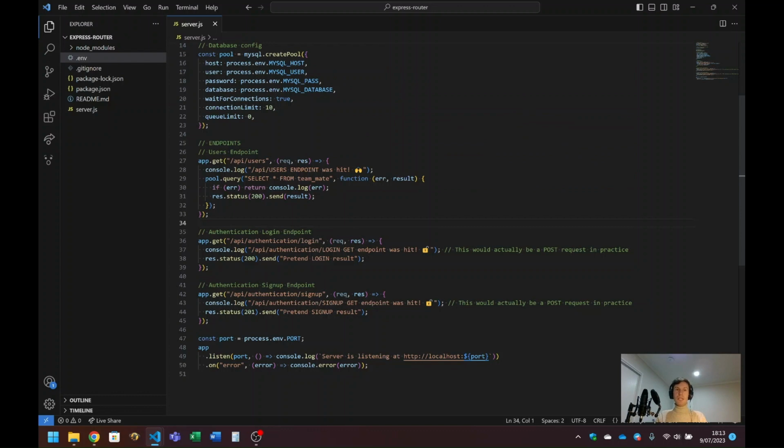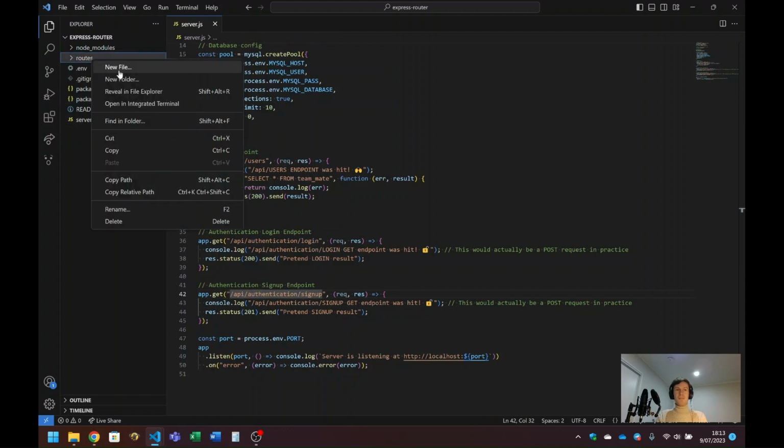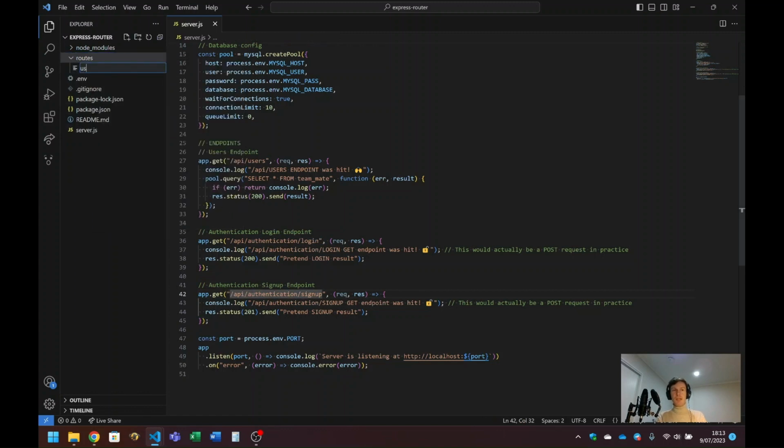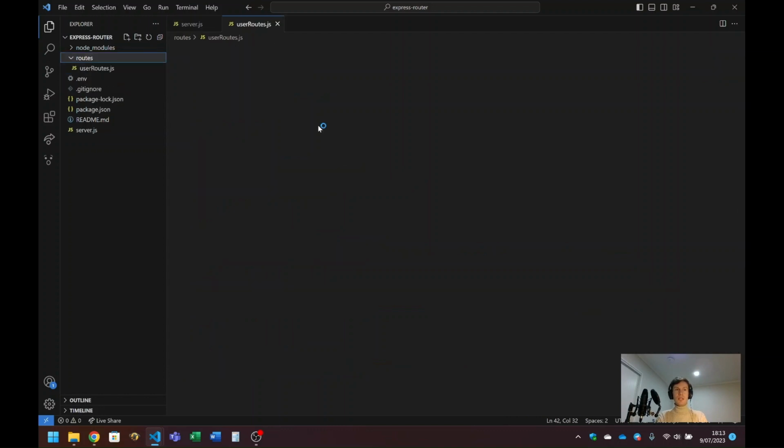First thing we're going to do is set up some routes. We are going to create a folder called routes here. And inside of it, we're going to have a users route and an authentication route for our authentication endpoints. So let's start by creating userRoutes.js. Awesome.